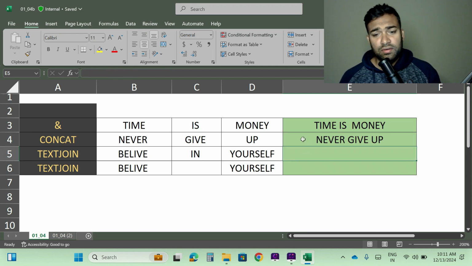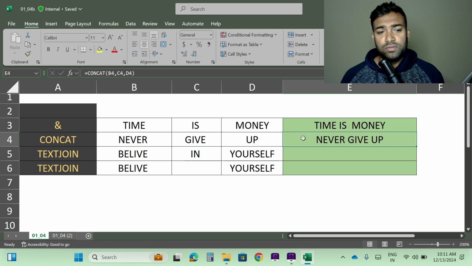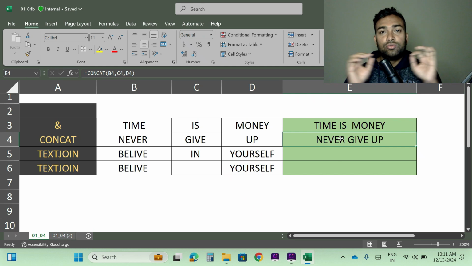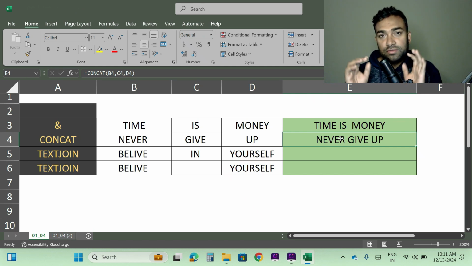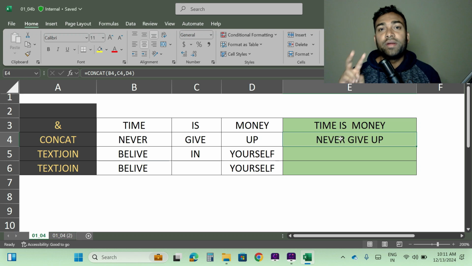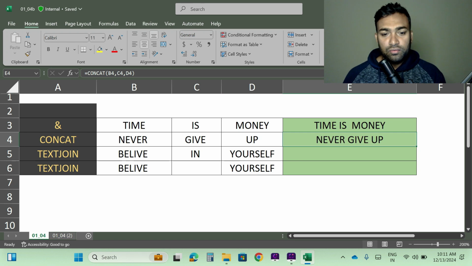So if you can check the formula, right? It is equal CONCAT, then all the text I need to provide. If it's coming together like there is no space, so what do we need to do again? In the place of space, we need to provide a double quotation only, and then a comma, like that way.